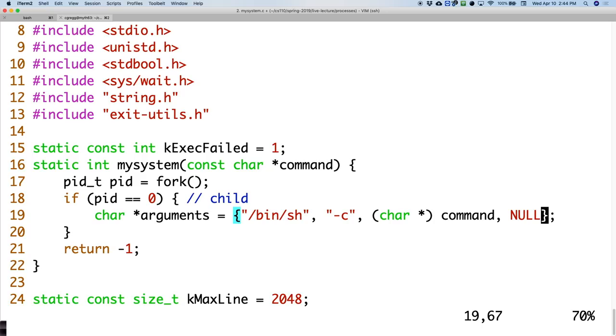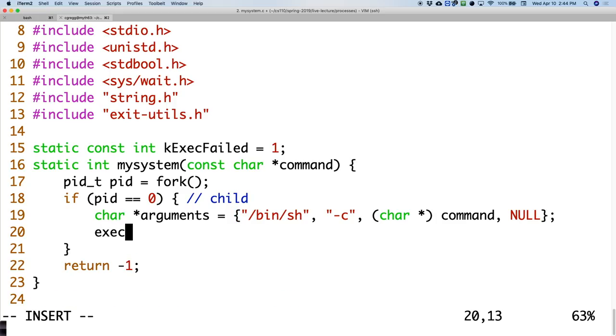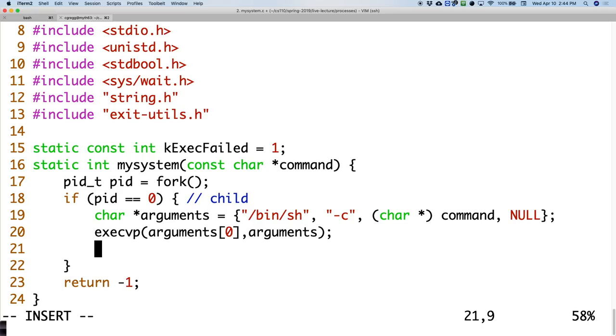It's just the way that we do these kind of arrays, because they're all strings, we can do that, as it turns out. Okay. All right, so that's what we're going to do, and then at this point, we can say, oh great, execvp, the arguments 0, which is the /bin/sh, and then arguments. And then that will actually do the process, right? If we get to this point, it means we failed. Because why? Because it never returns if it works.